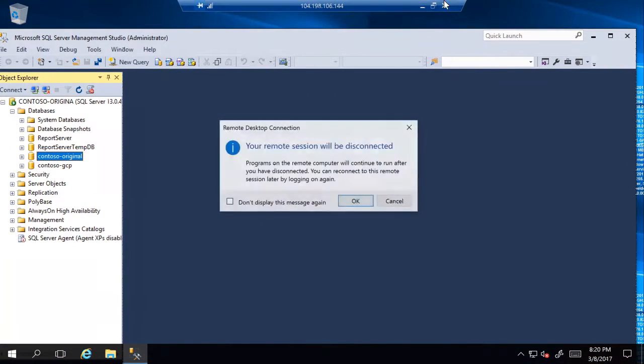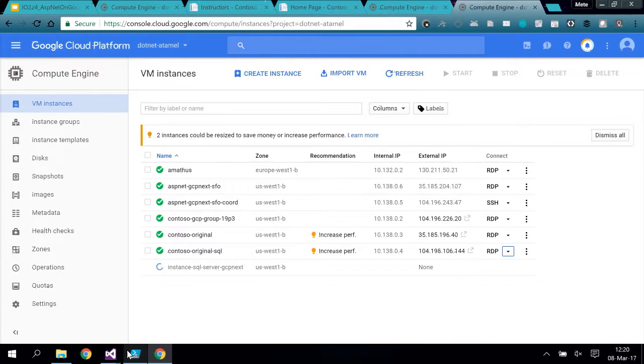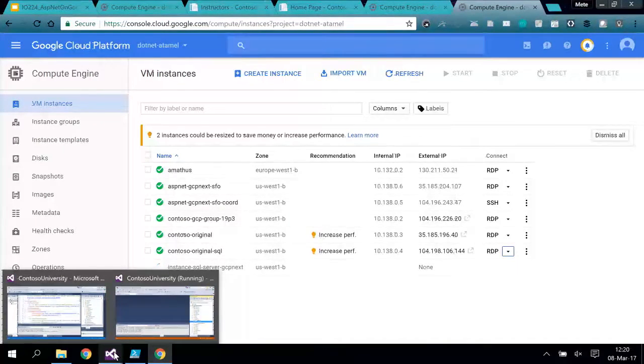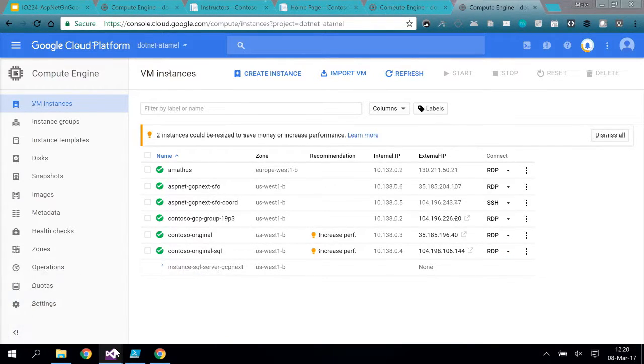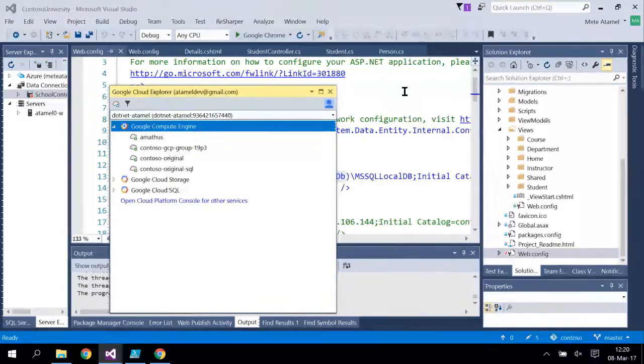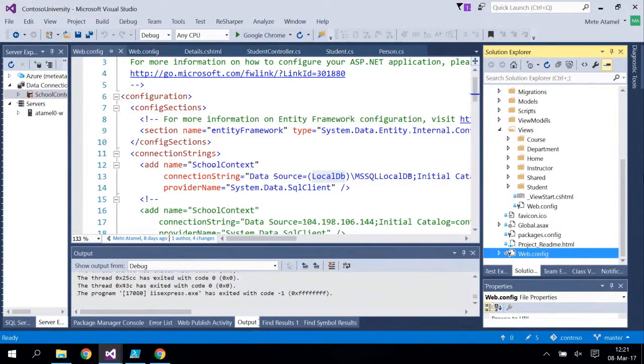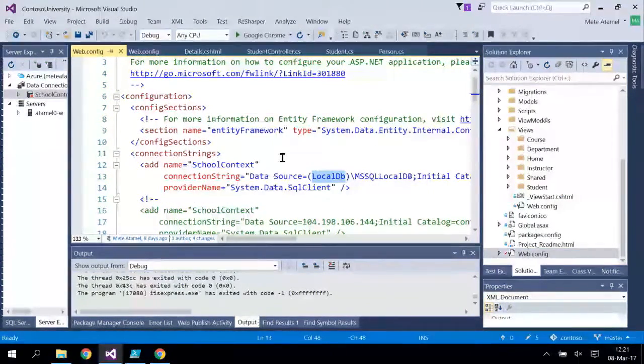Let me get out of here. Now what I want to do is I basically want to take my app and deploy it to the cloud now, right? First thing I need to do is, let's go back to Visual Studio. Let's close this. I need to change web.config to point to the SQL Server that's running in the cloud instead of the local DB one. So what I'm going to do is I'm going to comment this out.